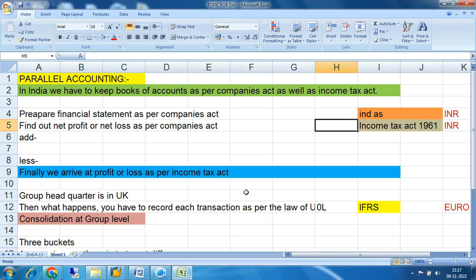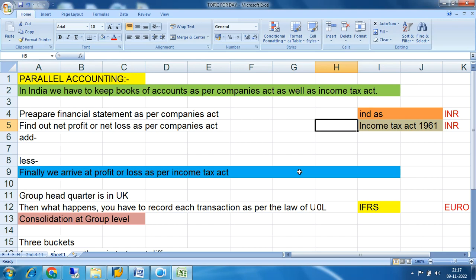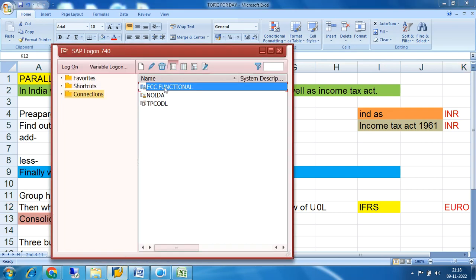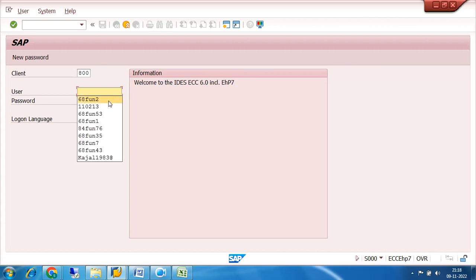So in the initial stage, I have also created two buckets already, right? I have also created the currency euro for the purpose of parallel recording, right? So whenever I pass any transaction here, it is recorded not only in Indian currency as per the Companies Act or as per the Income Tax Act, but also as per the group principle or IFRS.